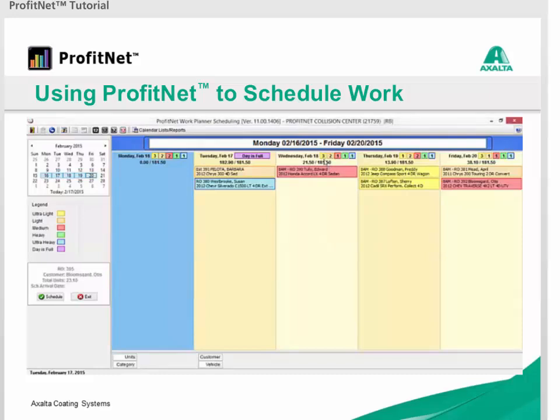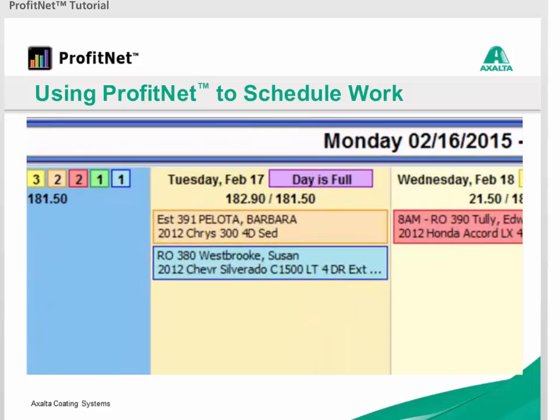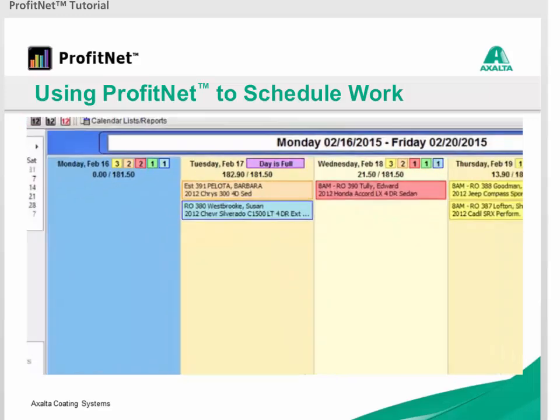As you can see, on Wednesday, we have a total of 3 jobs we can bring in as ultralight, 2 jobs we can bring in as light, and 2 jobs as medium. In this example, 1 medium job is already scheduled, and 1 medium job is available. We can also schedule 1 job as heavy and 1 job as ultra-heavy. When you schedule hours that reach your level of capacity, the indicator will say, Day is full.